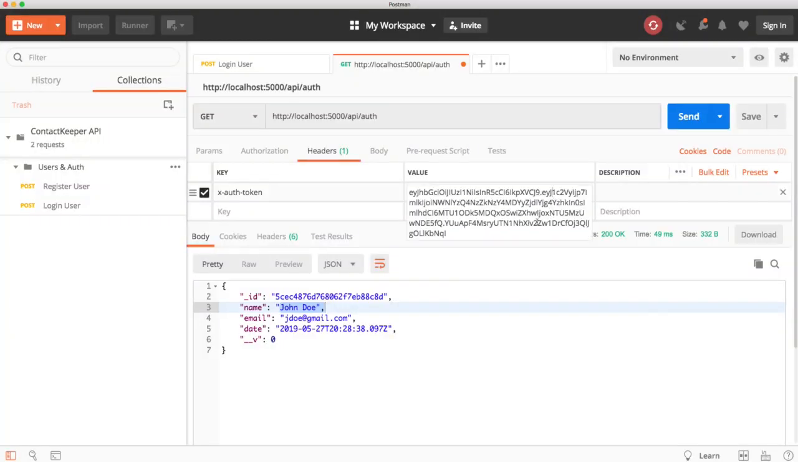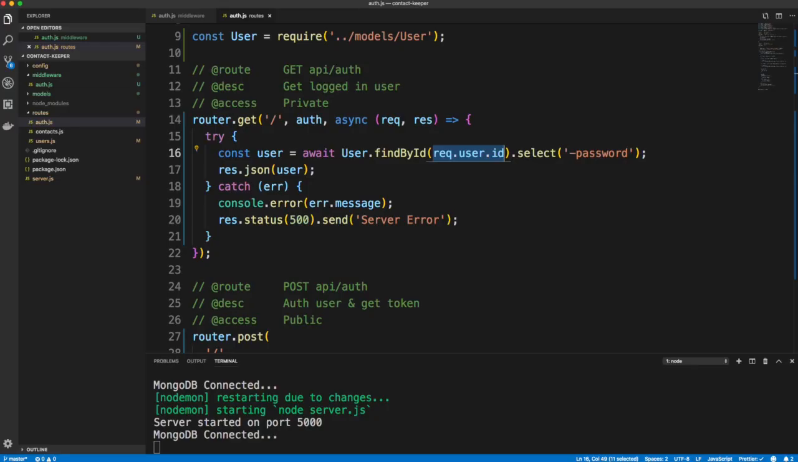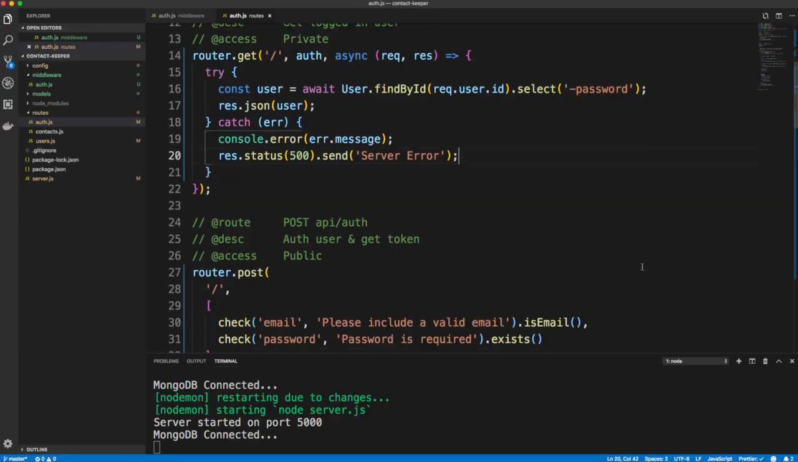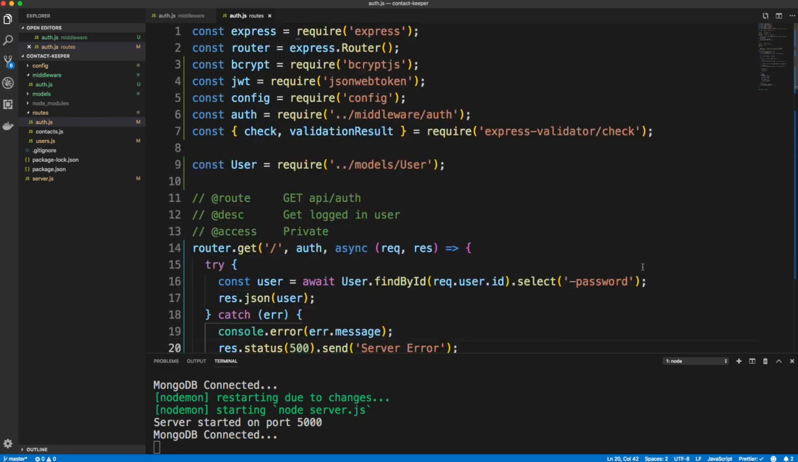Now, if I change anything at all in this token, if I get rid of this last character and put something else on, and I send, we're going to get token is not valid. So it has to be that exact token that was received when you either logged in or registered. Okay, so we have that route set up. So the authentication is completely done. We're now able to log in and register, get a token, and send that token to access a protected route.